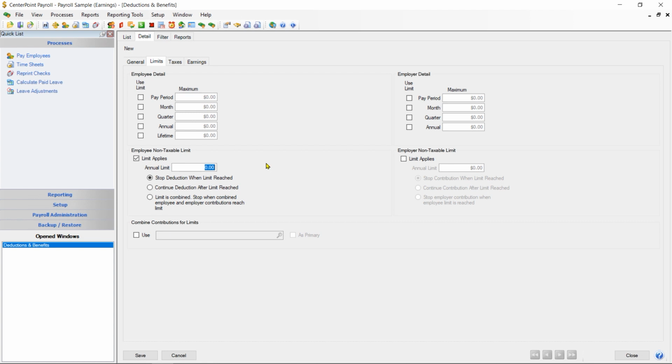For example, with health insurance or with retirement plans, there usually is a non-taxable limit, but they usually have a different limit for those people that are over the age of 50. So it can be overridden on those employees' records. After you put in what the non-taxable limit amount is, you can tell the system whether you're going to stop the deduction when the limit is reached, continue the deduction but it no longer is non-taxable, or you can say that its limit is a combined stop when both the employee and the employer limits are reached.